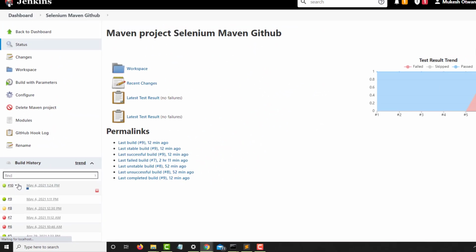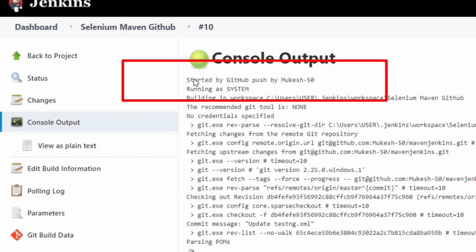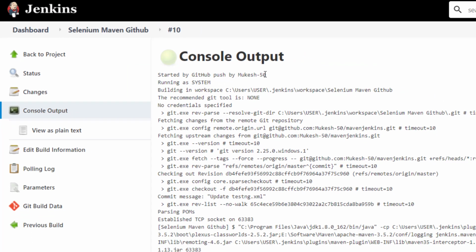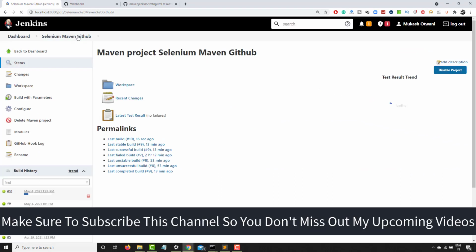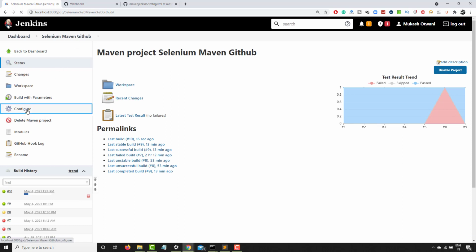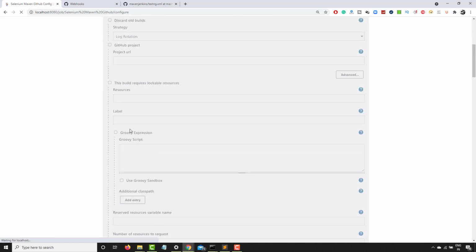Yes, the moment you open this, and yes, you can see it started by GitHub push by this particular user. This is my user, and it's running up a build. So it's very easy, guys, right? Again, a quick recap. In order to run your Jenkins job based on GitHub webhook, you just need to select one checkbox.